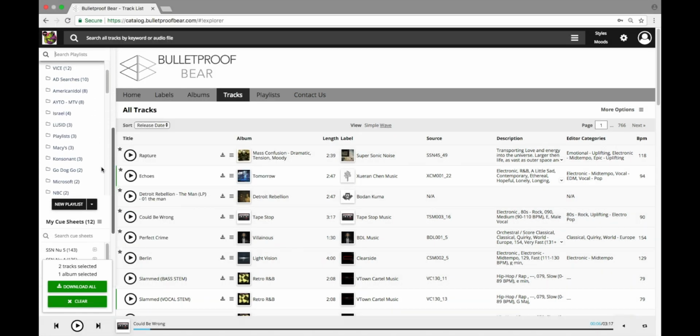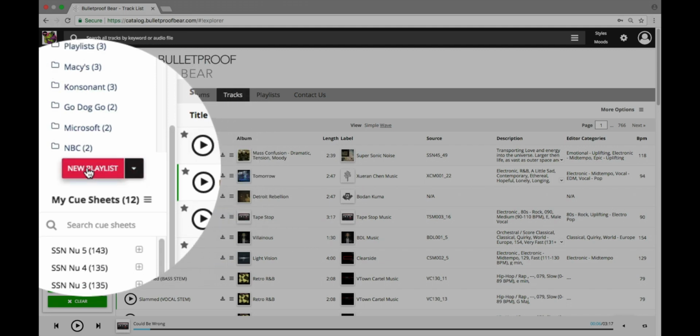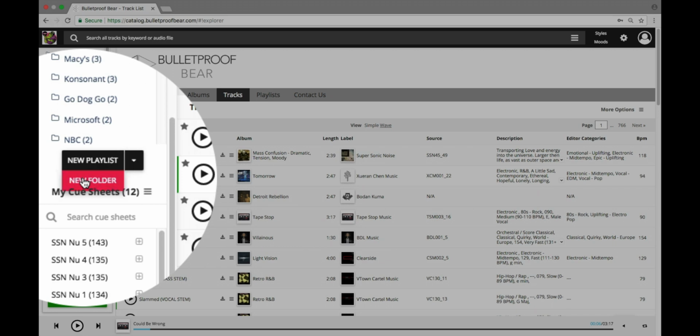So let's go ahead and create a folder and then a couple of playlists. If I scroll down to the bottom of my window, I'm going to see a button here. It says new playlist. To the right of that, there's a drop down and it says new folder. So let's go ahead and start there.